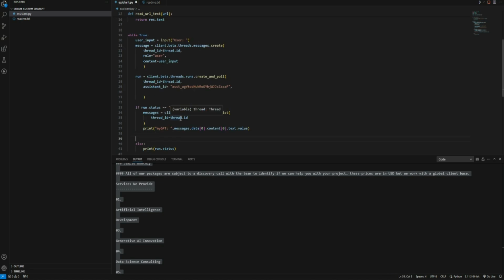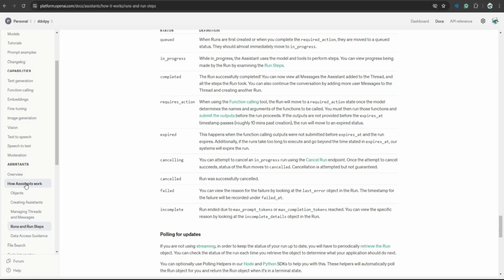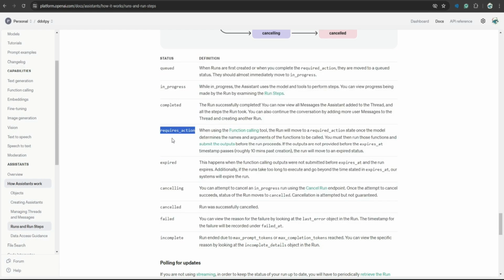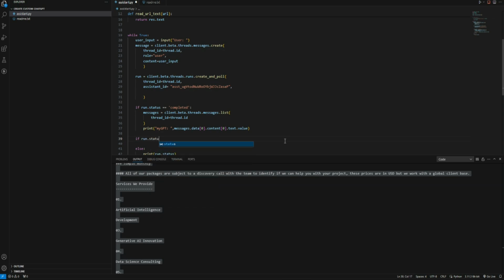Now we have to handle a different run status. Either the run is completed or the run might be requesting a function call. So, okay, I checked their documentation and this is what I see. These are different run statuses. So when the run status is requires_action, it means it wants to call a tool. So let's say if run.status equals requires_action, let's print run. Let's see what is actually inside in this case.